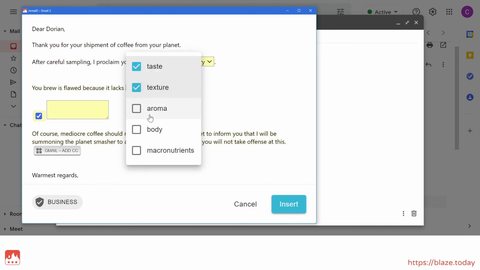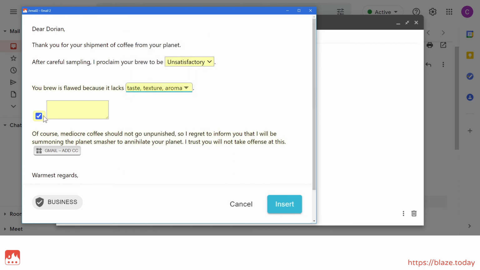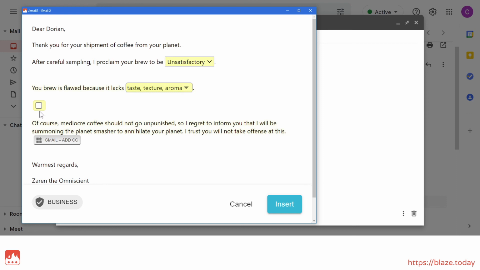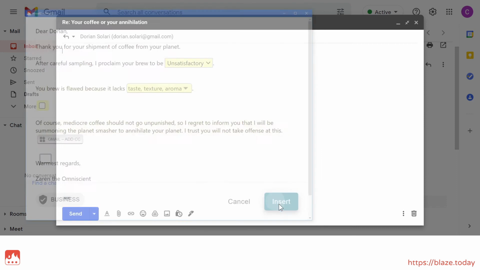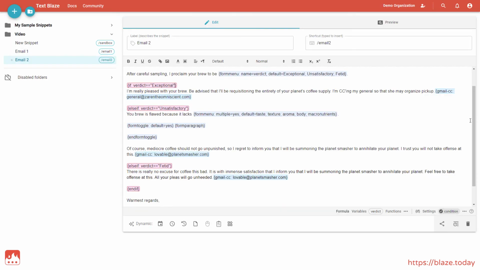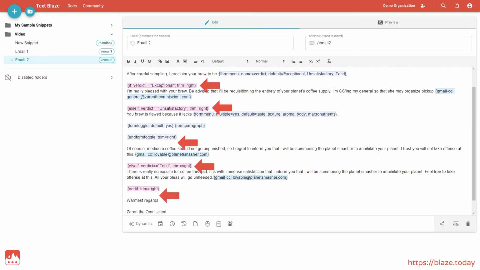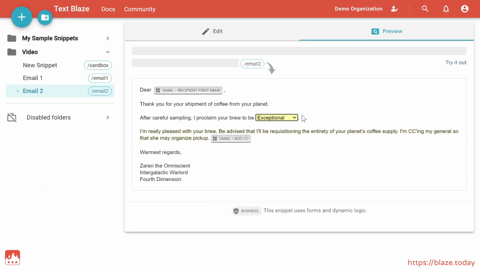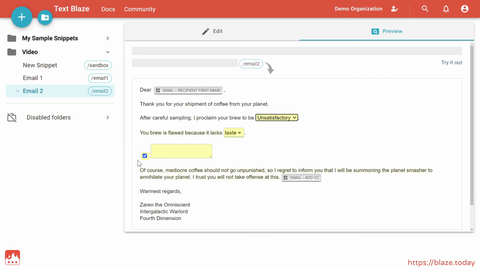Now, notice how there's some additional white space when I do this. Let's add the trim right setting to fix that. This means that all of this white space will be eliminated when I insert this snippet. Let's look at the preview one more time to make sure all is in order.